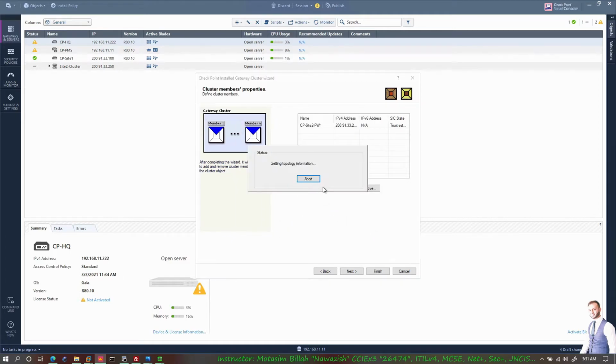Okay, and I'll say next. If you have other firewalls in this cluster, you can add them. If you have a third one or fourth one, you can add them here. Next.